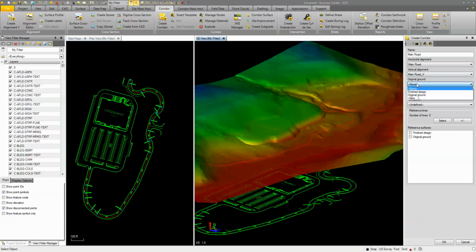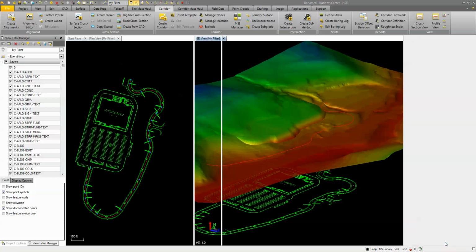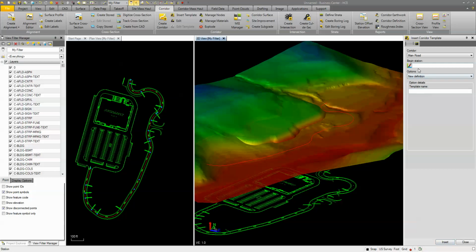We'll leave all this the way it is. We'll select our original ground, tying into the original ground. We're not going to worry about native or fill material. We will reference the original ground as well as the finished design. We're going to select both of those. We'll click OK. We're going to start at 0 stationing, and we're going to create a new definition, and we're going to call this full typical.